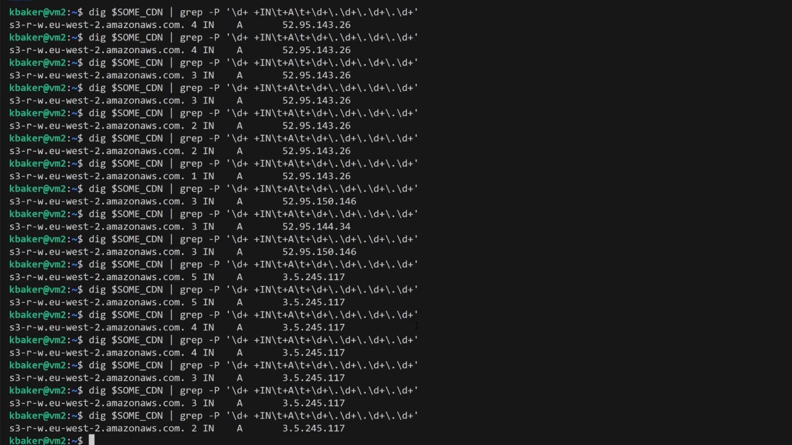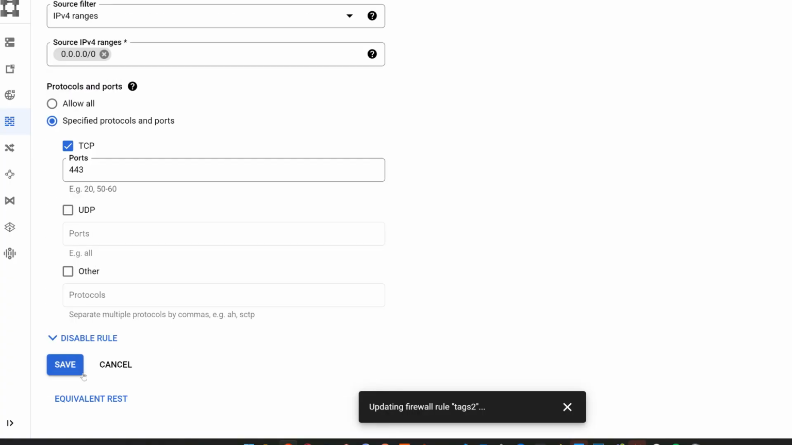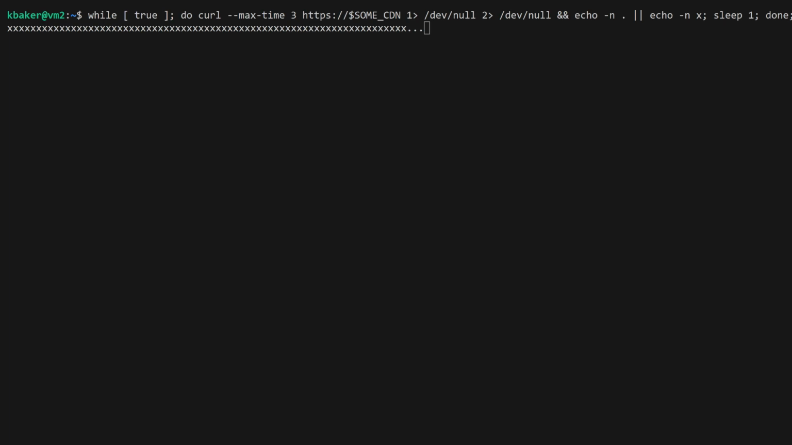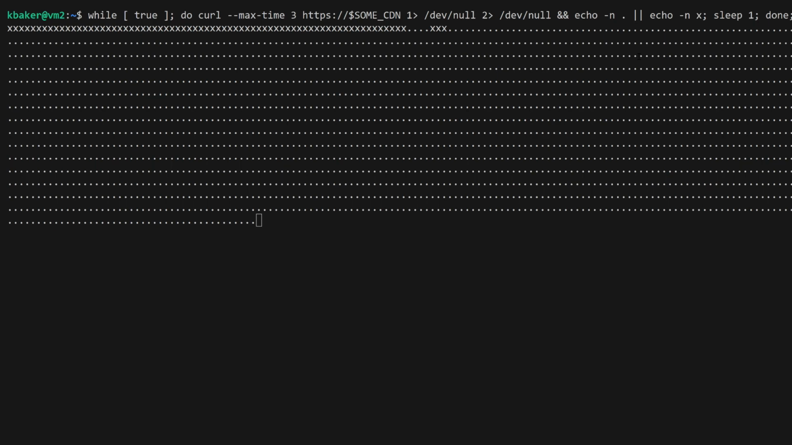Not DiscrimiNAT. I will leave a curl running on this bucket, which will show a dot if successful and a cross if not. First, as the rule is not in place, we will see crosses. Then, as we put it in place and wait for the propagation, we'll see it turn into dots and stay as dots for as long as you like.